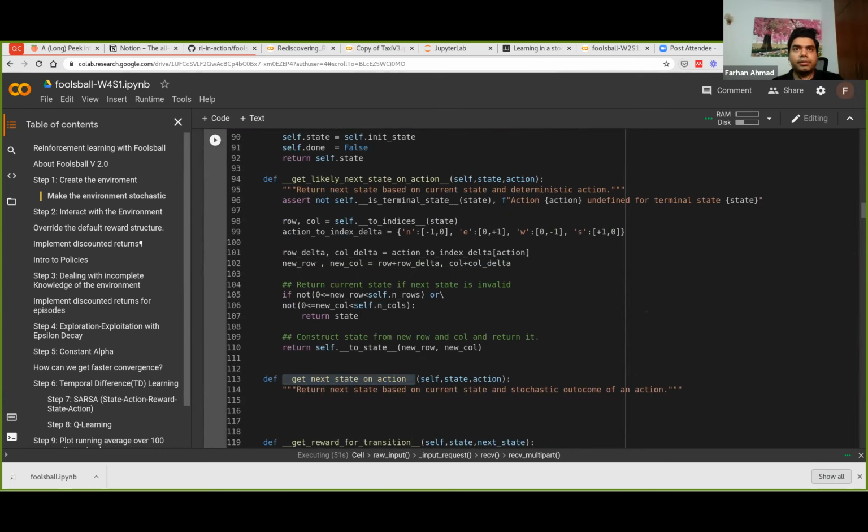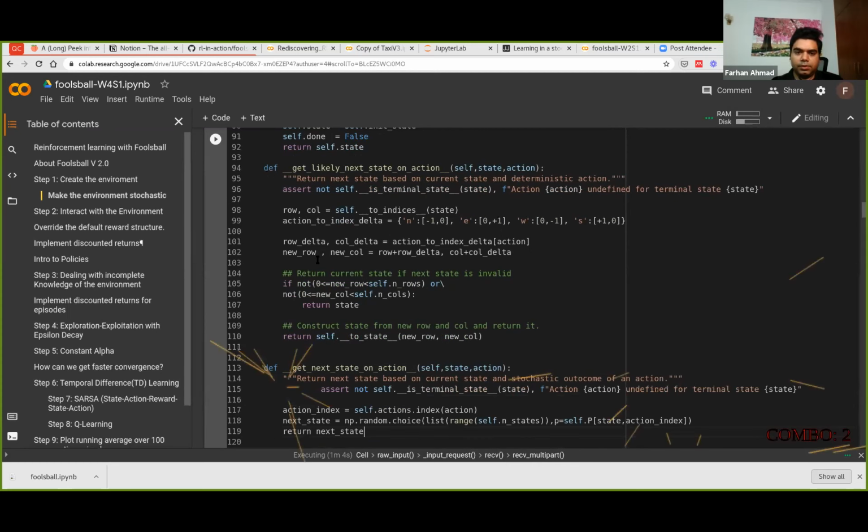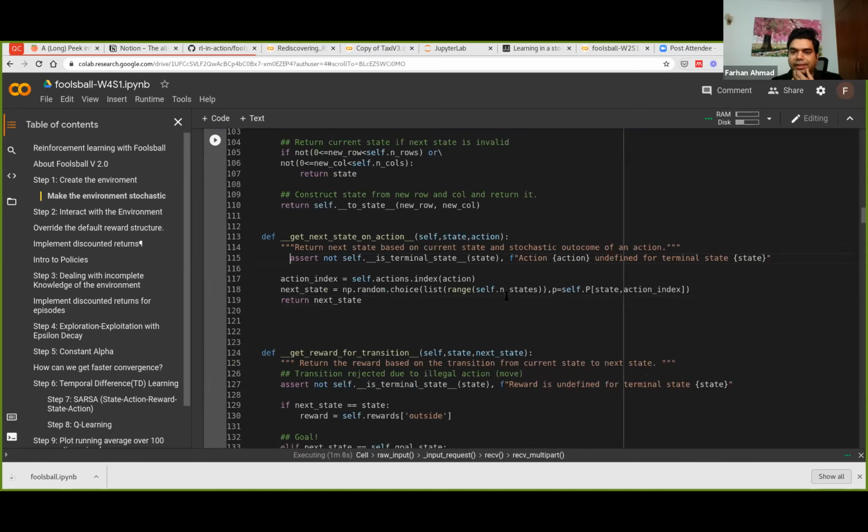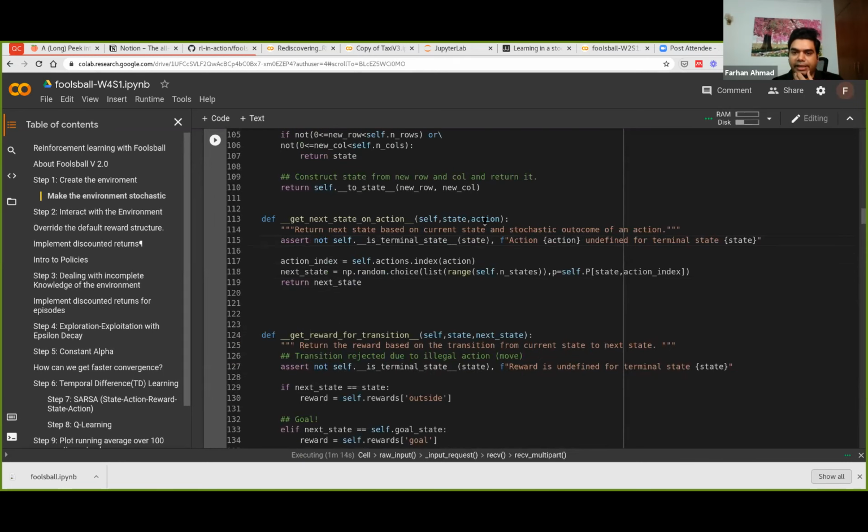Again, right. So there is a little bit of conversion that is needed because we get an action over here, and because our table is basically a NumPy array, we are using indices, not string labels. So convert the action to an action index, and then we are just sampling from the p table.